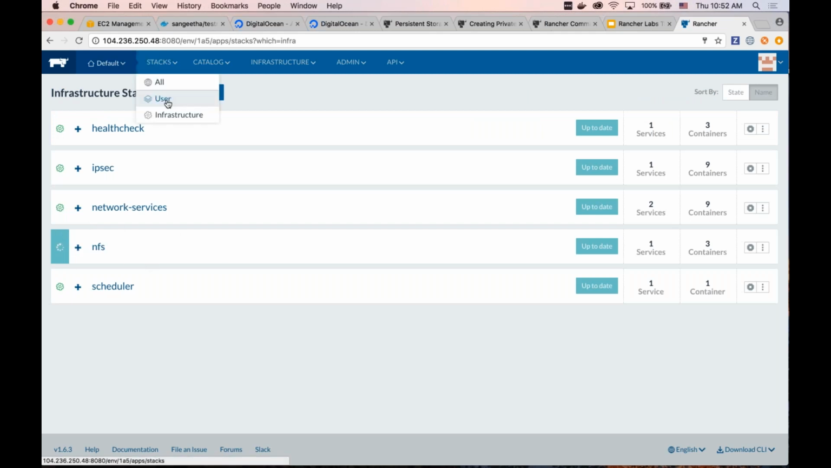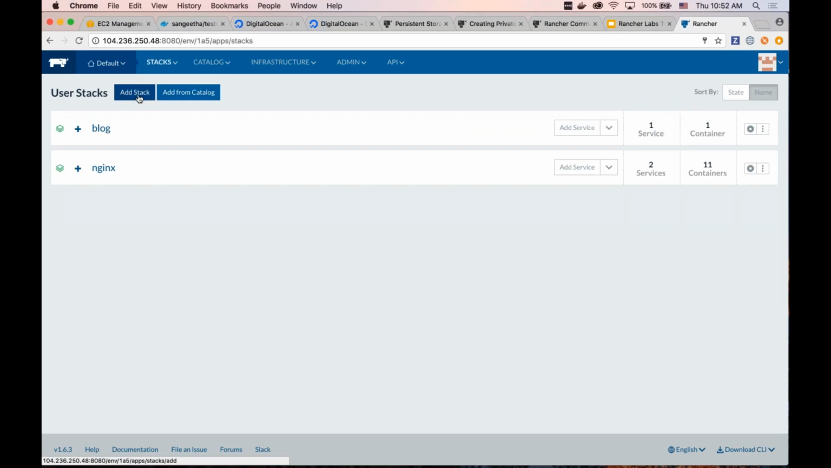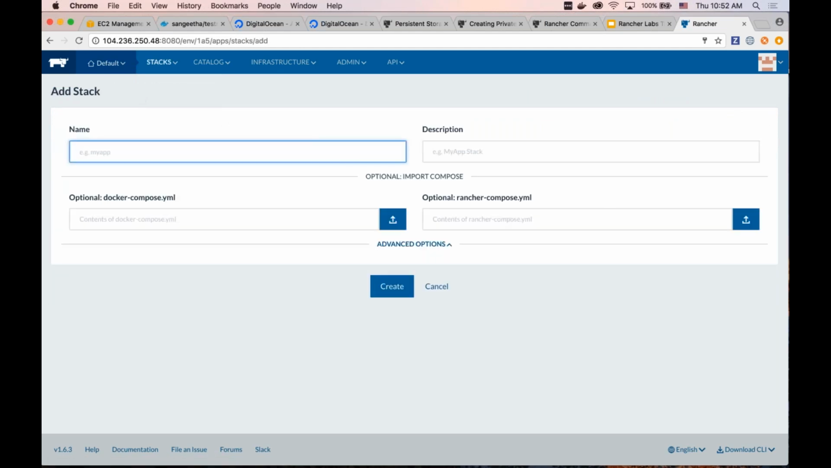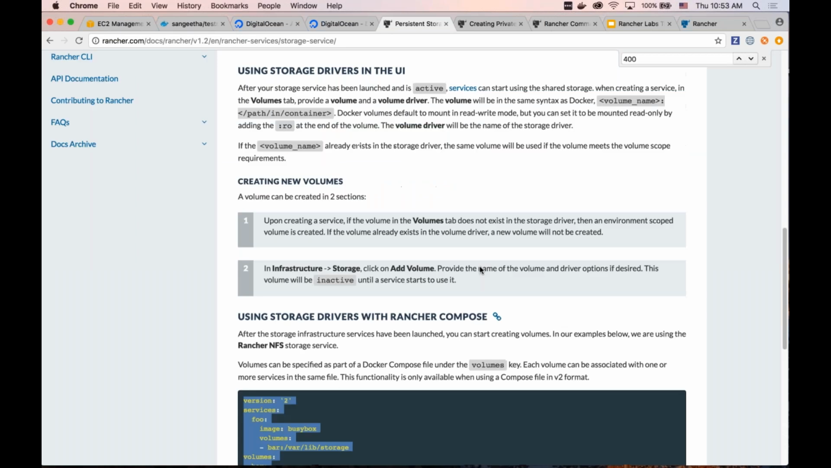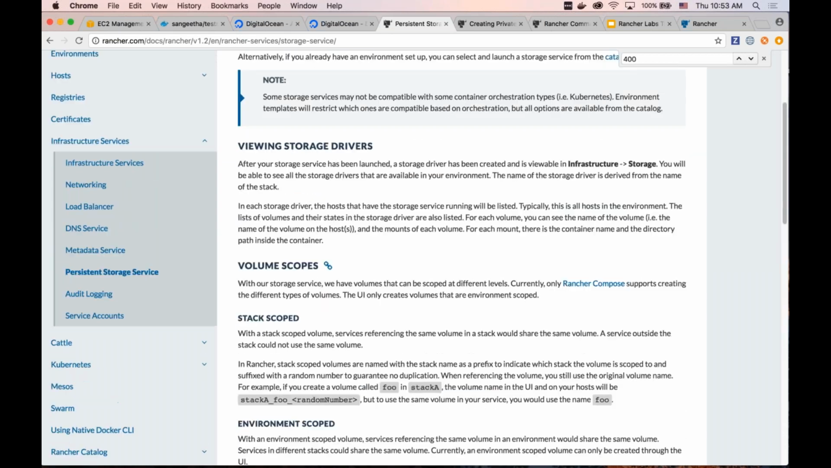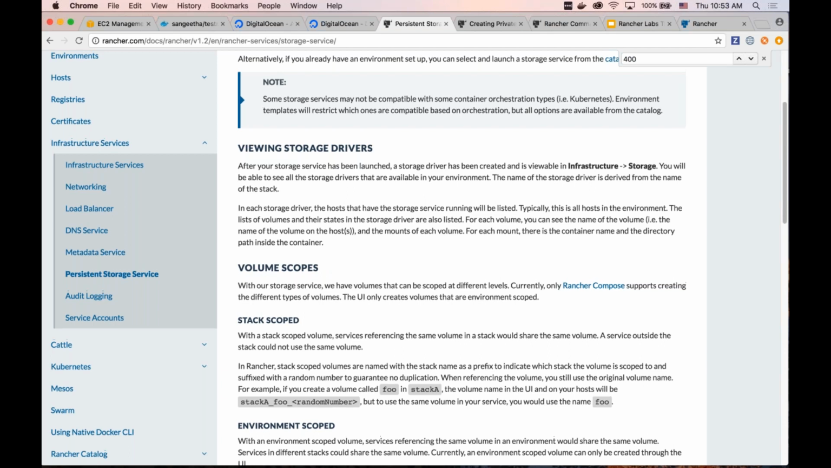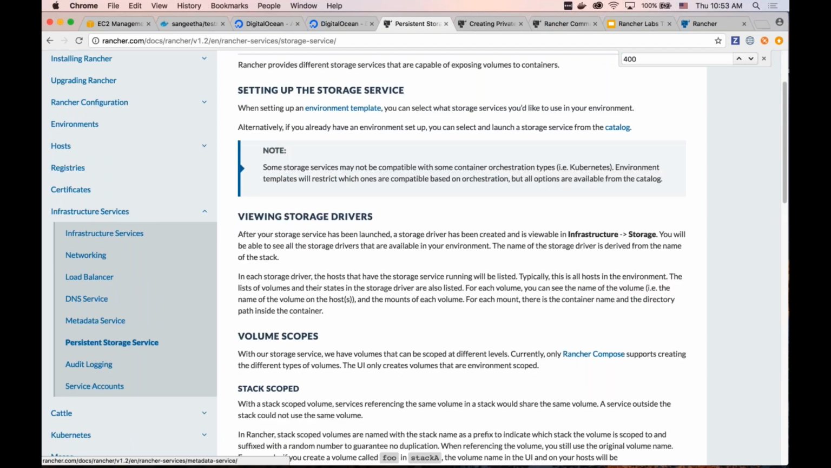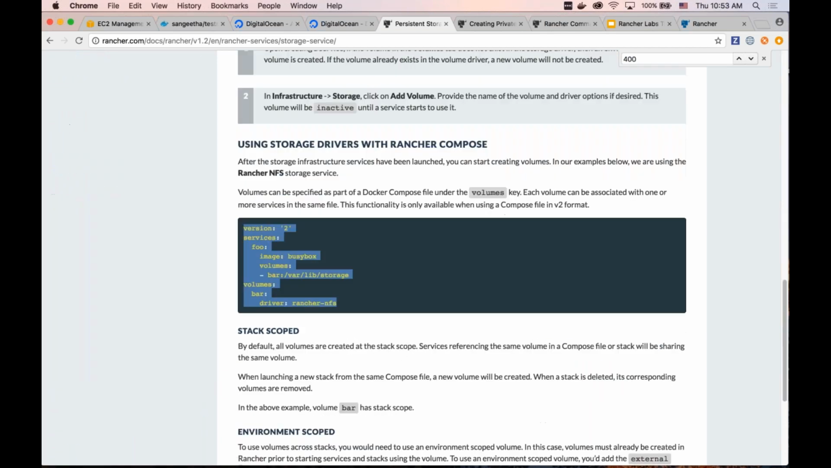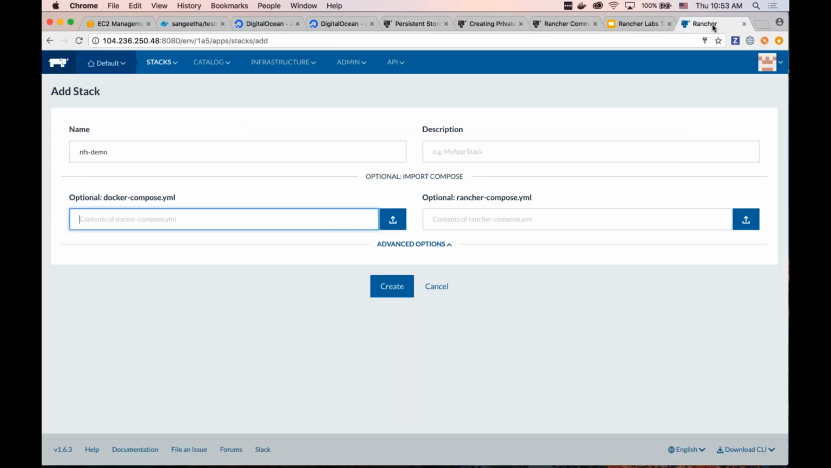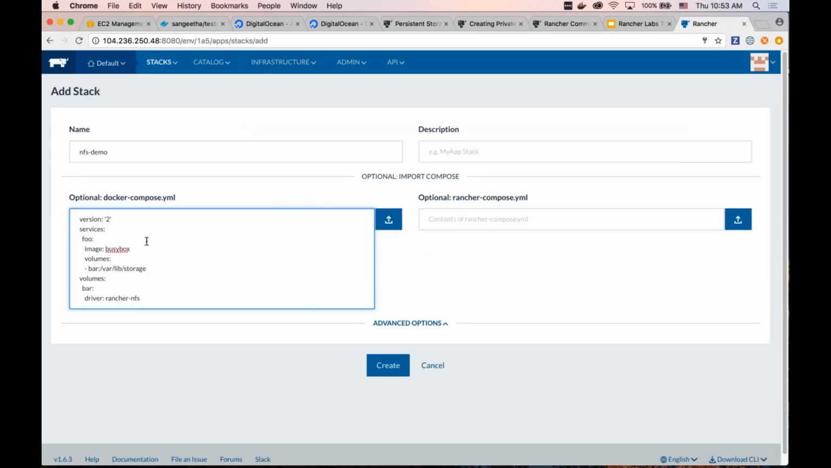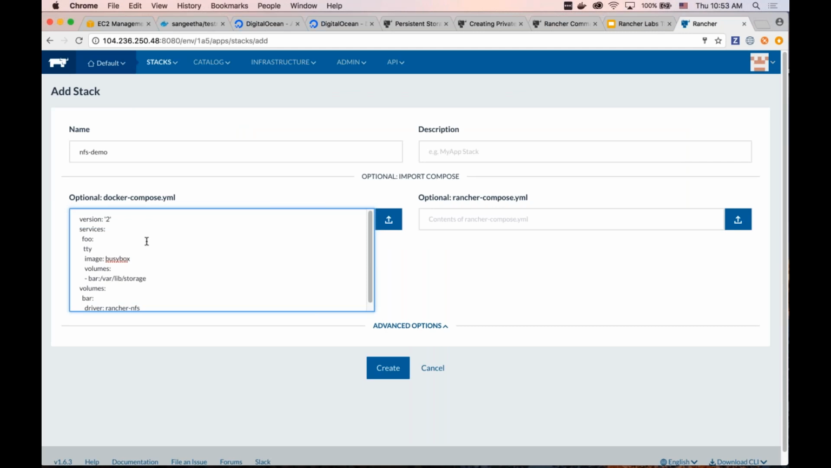This is the NFS stack. What I'm going to do is click on user stacks. I'm going to add a stack and do a NFS demo stack. What I'm going to do now is also show you where you can find more information about persistent storage services. It is under infrastructure services, and then you can click on persistent storage service. I'm going to scroll down and actually copy and paste this Docker Compose file into here, and I'm going to add an option TTY true.